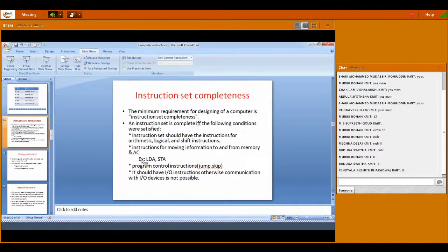1, 2, 3, so on, like that. A sequence is there. In the middle of the program, if required, you should have instructions to change the sequence. That means to jump from one instruction to another instruction, you should have instructions, right? That possibility should be there. Do we have that possibility? Yes, you have jump instructions, right?